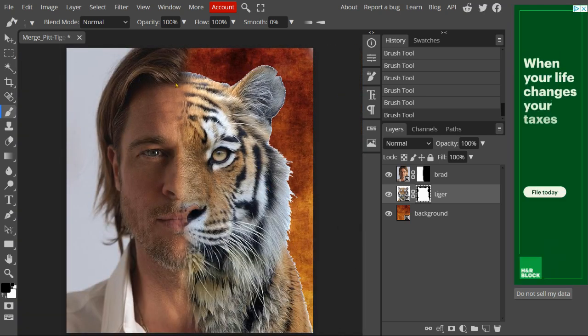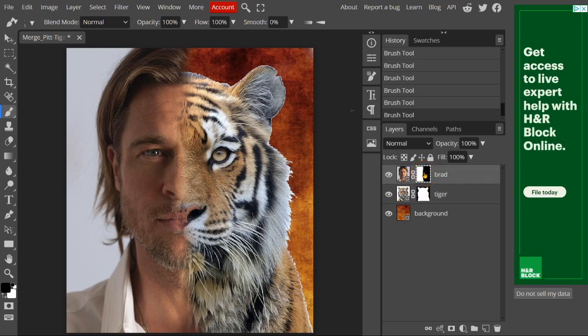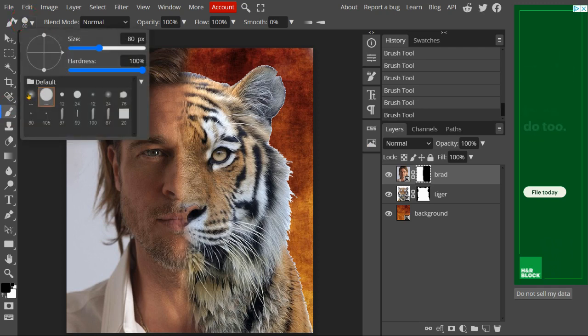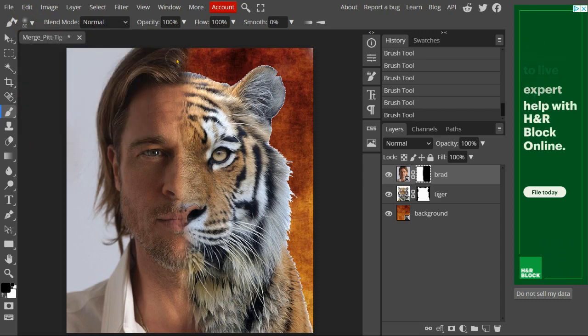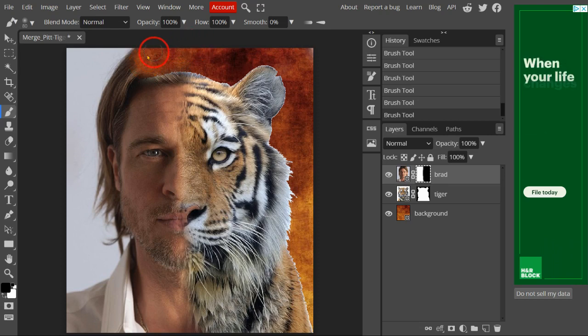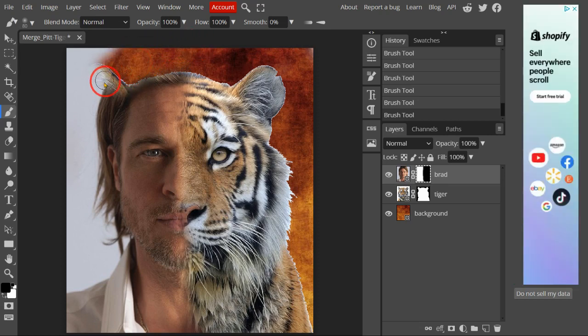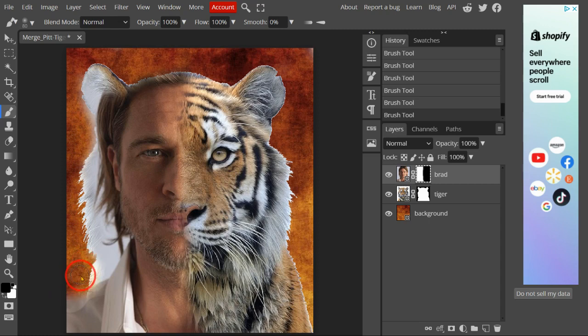The other thing that's a little bothersome about this is I don't necessarily want Brad Pitt's hair in here. So I'm going to go back up to this layer mask, click on the brush, enlarge the brush, make sure that it's the smooth brush, not the hard brush. And then I can continue around to play with the top of his head and actually put the tiger's ear in there also.